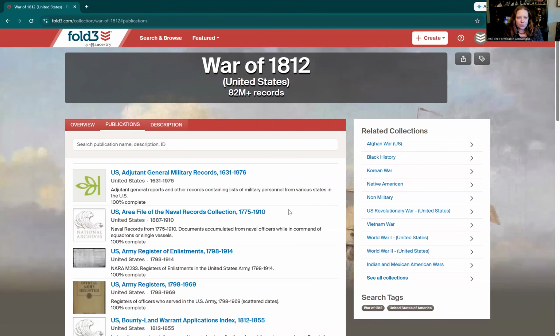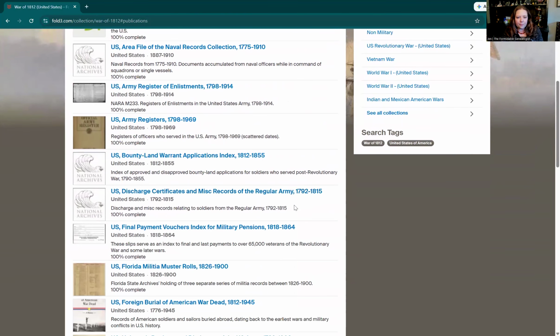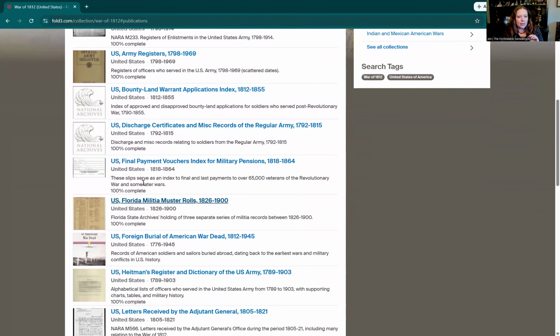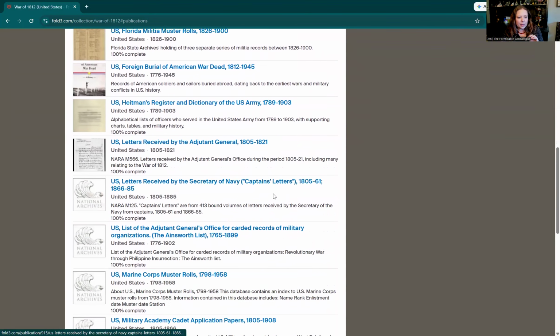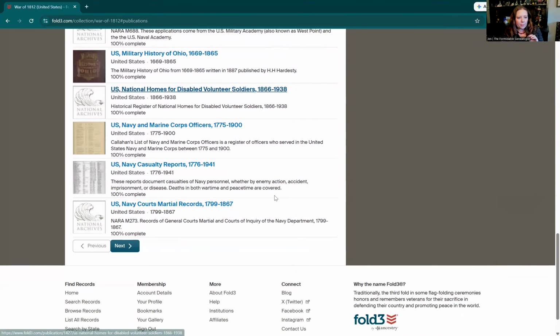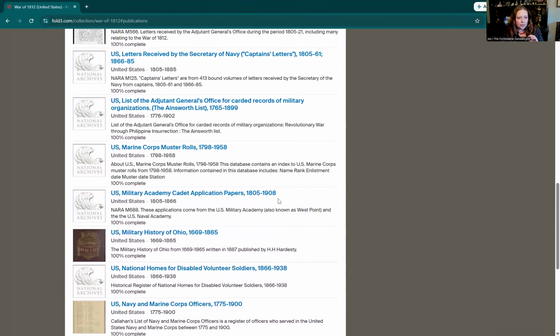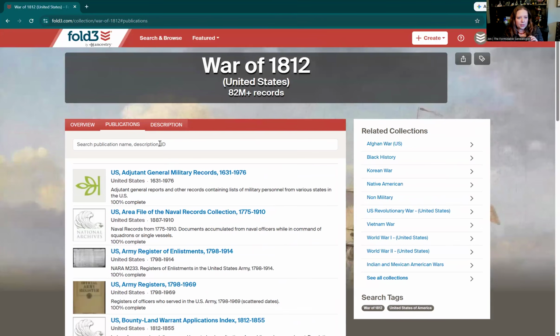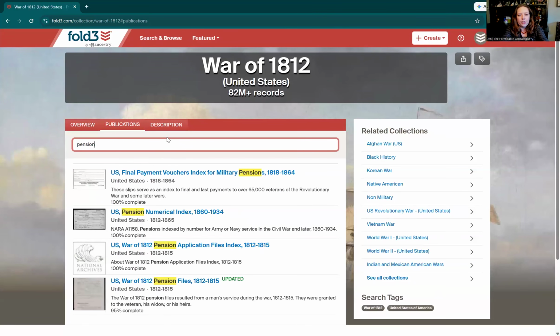So I am going to look just within a free collection. It's always free. And that is, let me find it, the pensions. Where are the pensions? I don't see them. So I'm going to go to the top here and I'm going to type in pension. You can't search a person's name in this field under publications. You can only search for collections, for publications, for the record sets.